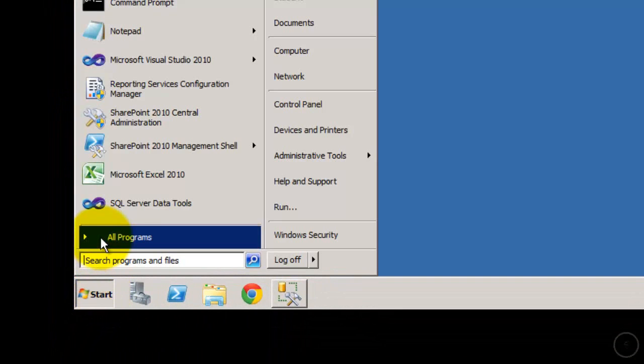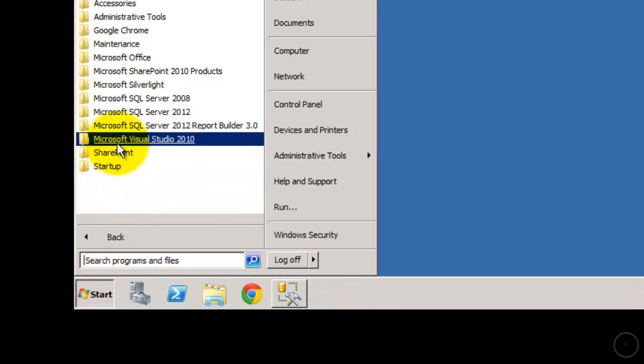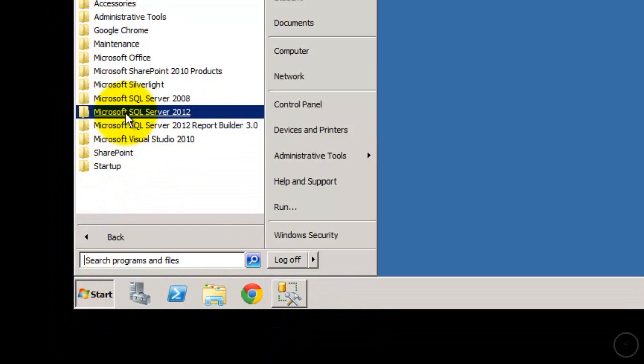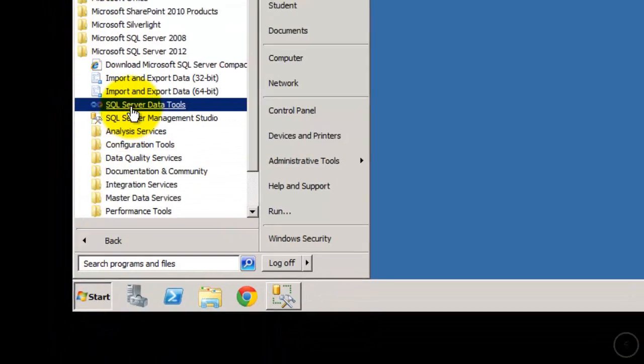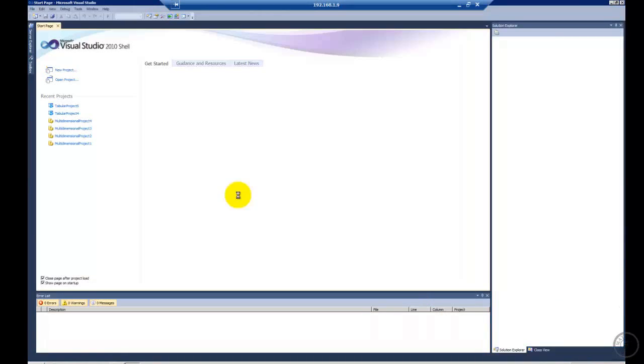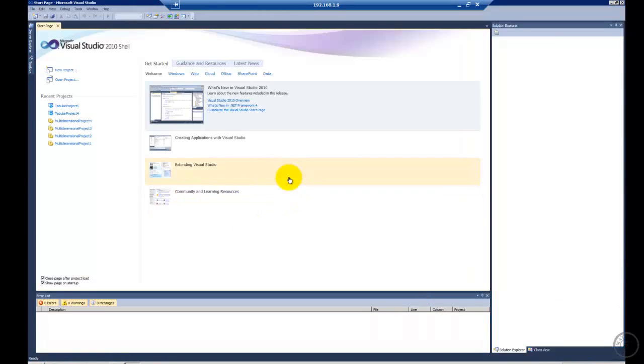Now I'm going to click Start. I'm going to go to All Programs, and I'm going to go into SQL 2012, and I'm going to use the SSDT tools. And when I fire that up, you notice once again it's Visual Studio. So now when I go in here, I'm going to connect in.